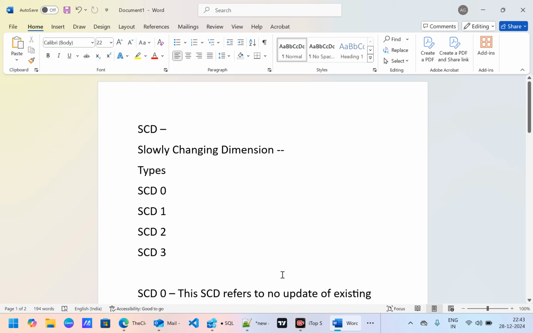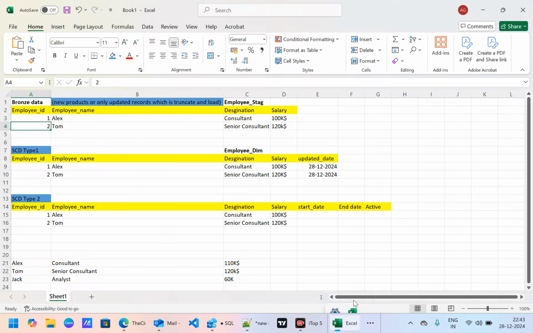Let's go ahead and understand. I have created one Excel sheet also to understand more. Here we can see we have something called bronze data. Bronze data is basically raw data, or you can say staging data. In that, this record is coming from another source system. Let's say it is coming from on-prem, or from any other source system, Oracle, SQL Server, anything it can be. So we have to migrate it to Databricks.